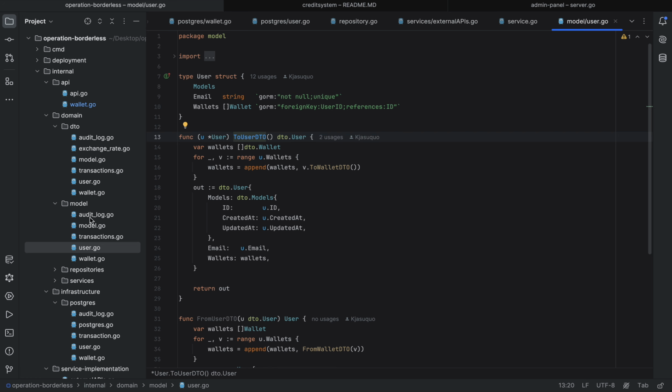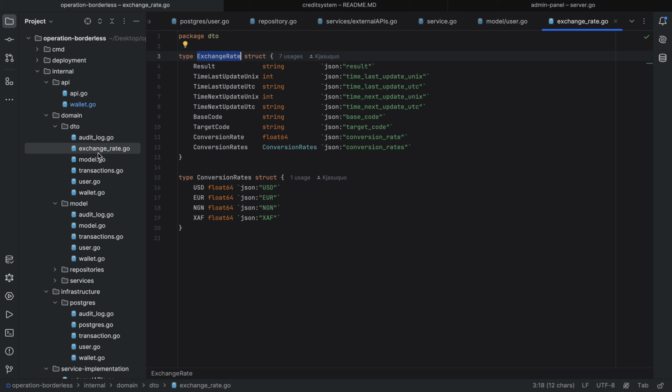For example, this exchange rate is only in DTO, so it only goes to the client and doesn't come to the database, because we are not saving it in the database. That's why you can't see exchange rates here. So sometimes it's good to separate and then let objects move as need be, right?